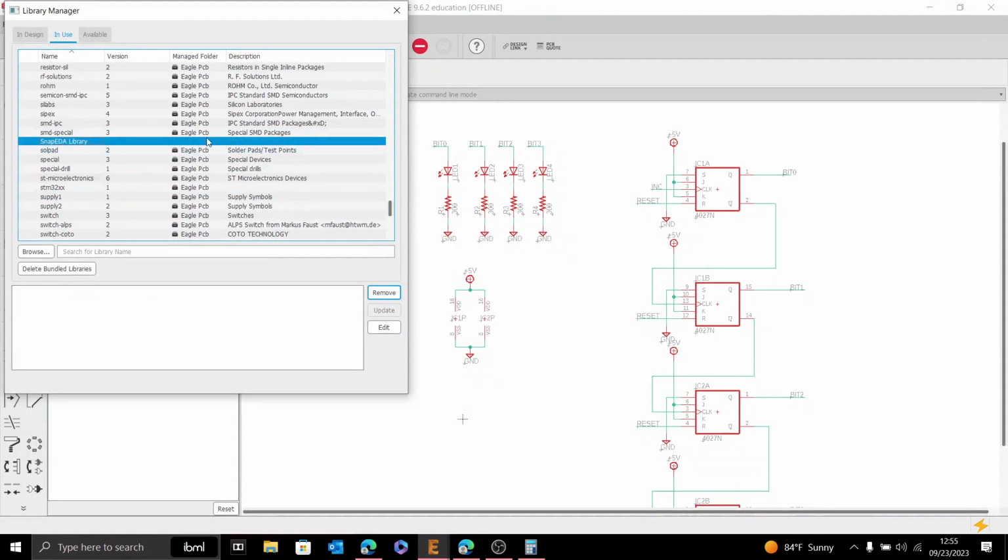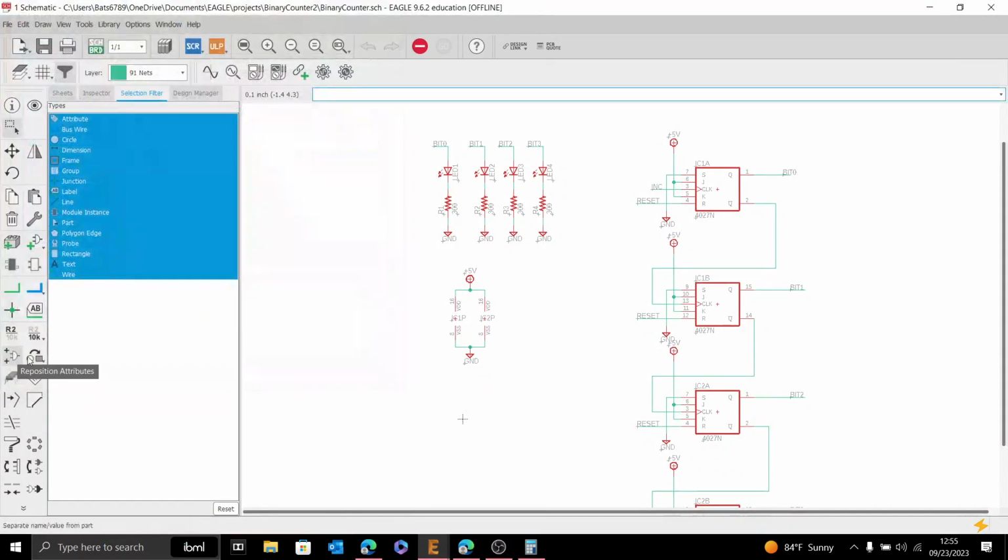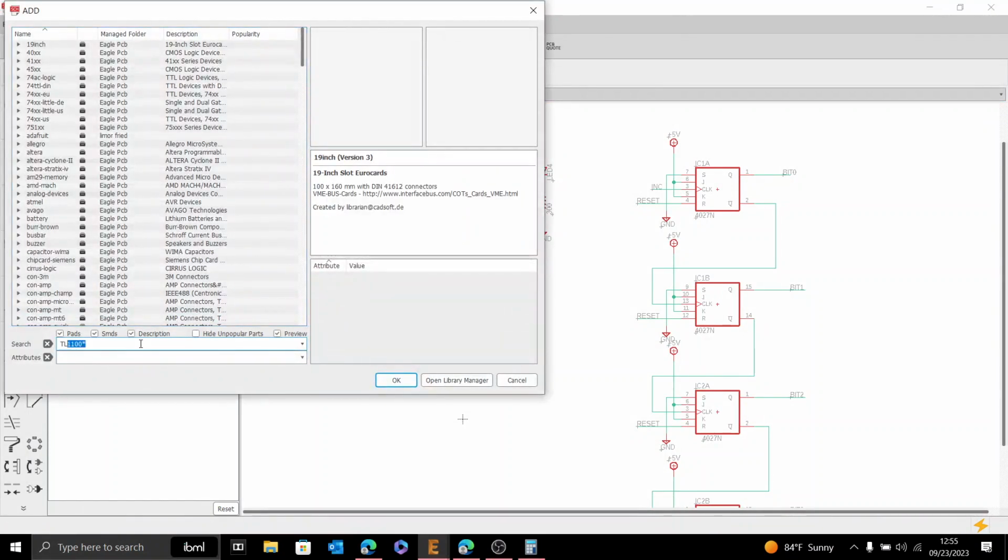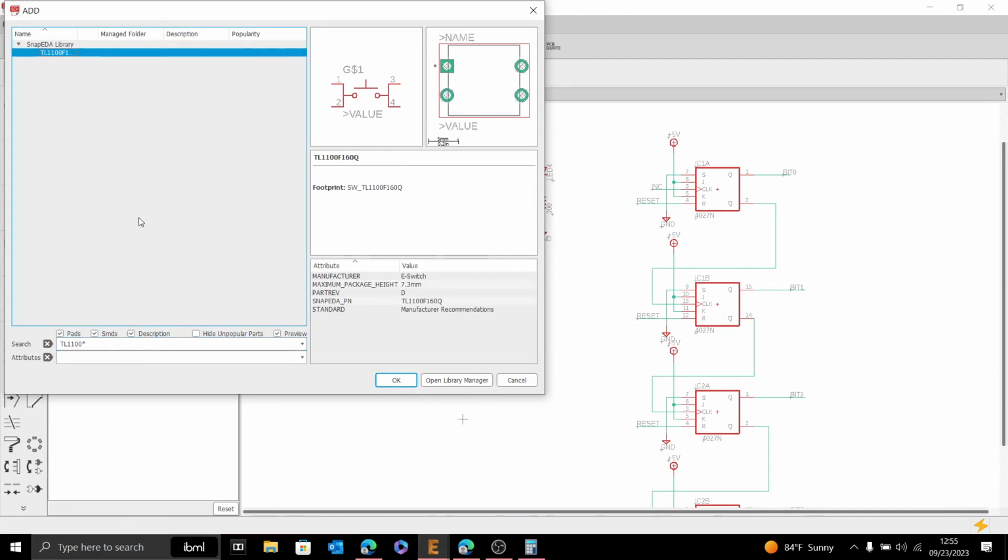There it is, Snap. So now we can come back here to add part. And I am going to forget that 11 each time. And there is our little switch.